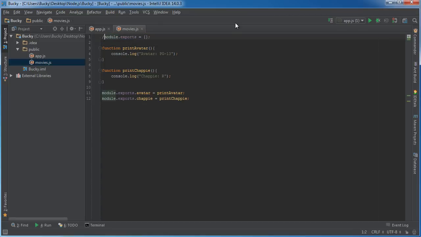So what we were doing in the last tutorial is adding name and value pairs to this object. Whenever we wanted to import it, it goes and looks for this object, and whatever's inside it, in this case avatar and the print Chappie function, that's how it knows what to export, or import, if you're looking at it from the other point of view.